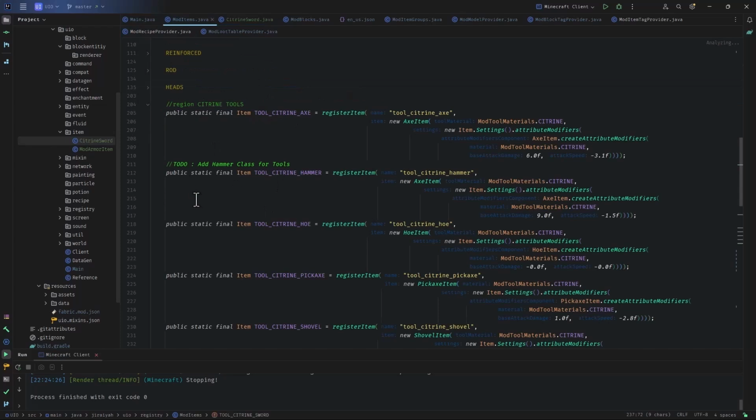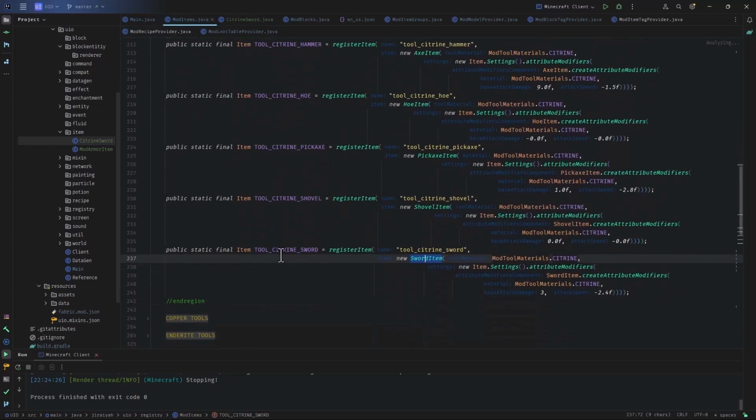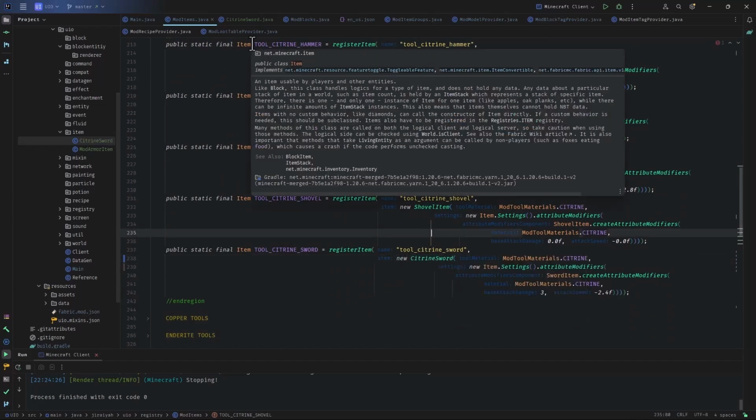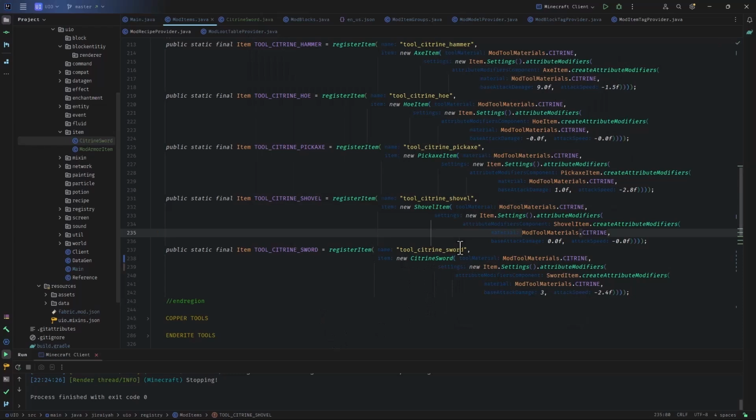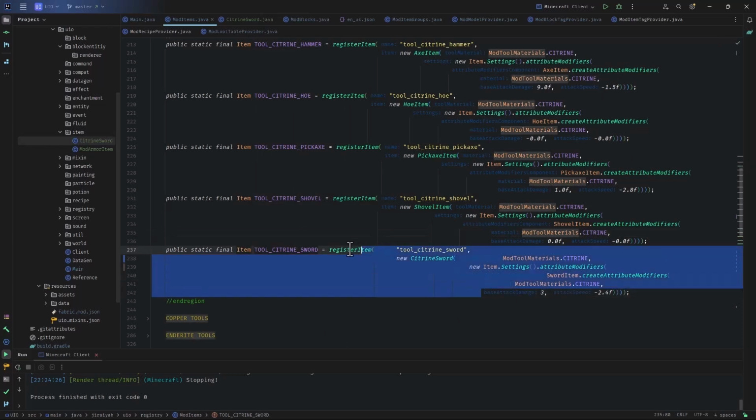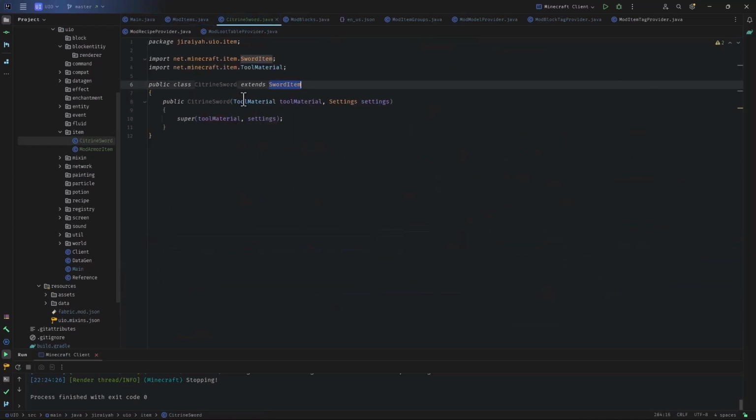So I can just come back into mods, find my Citrine sword, and instead of sword item, I will say, hey, it's a new Citrine sword, and the import will be added back inside the game. And if I run the game, actually it will work like any other sword. However, now I want to add some extra functionality on top of this.